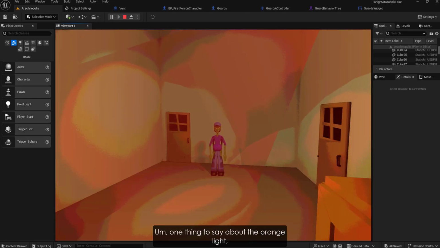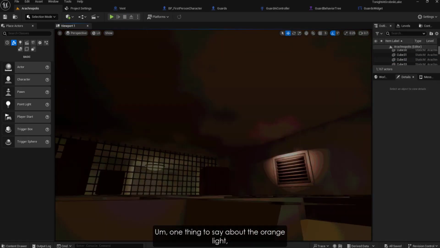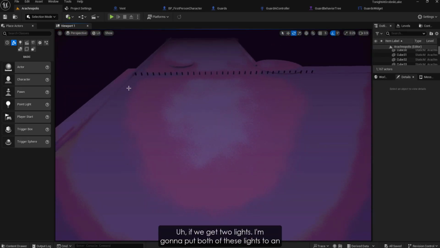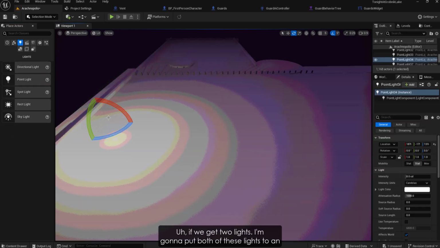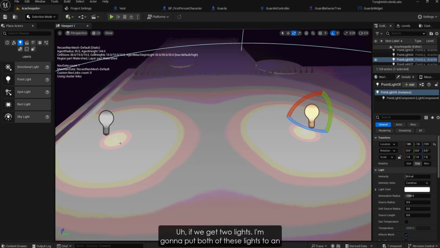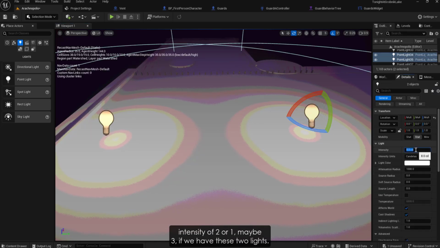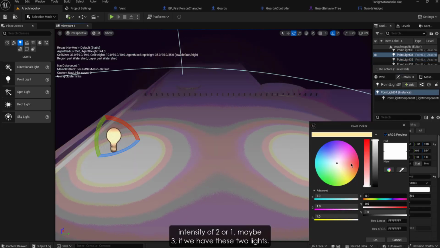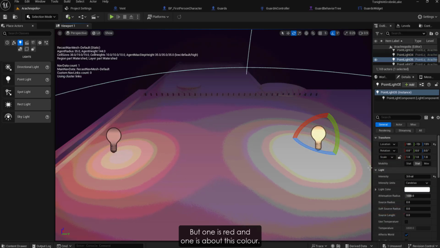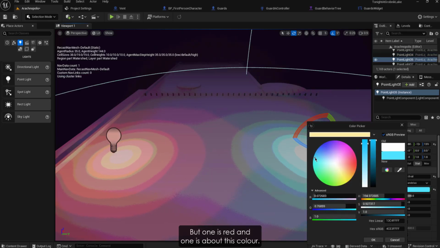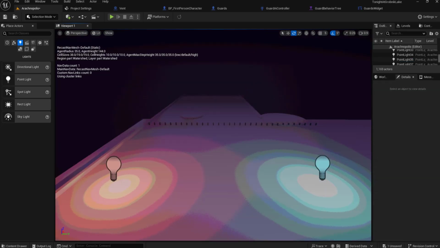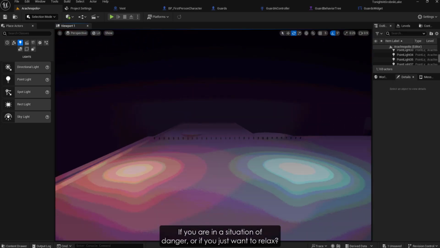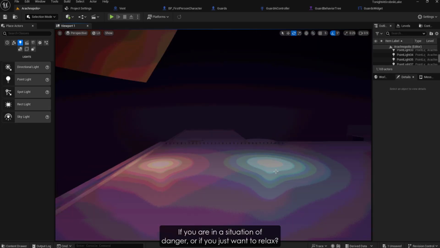One thing to say about the orange light. I'm going to show you something right now. If we get 2 lights, I'm going to put both of these lights to an intensity of 2 or 1, maybe 3. If we have these 2 lights, but one is red and one is about this color, which one would you prefer to go to if you are in a situation of danger or if you just want to relax.